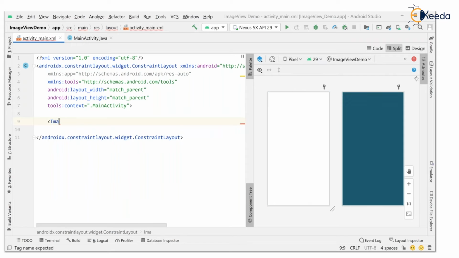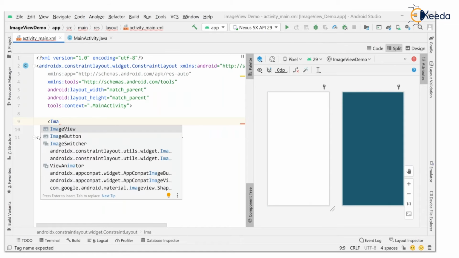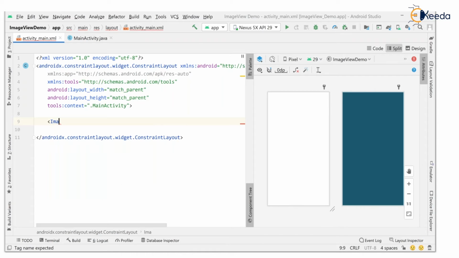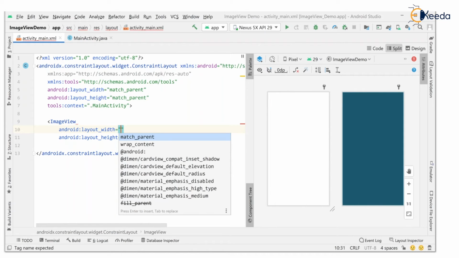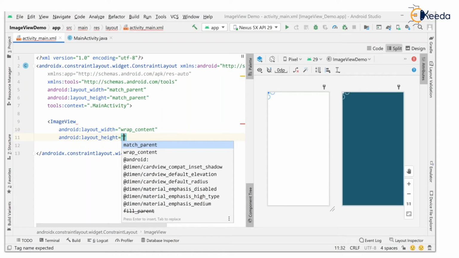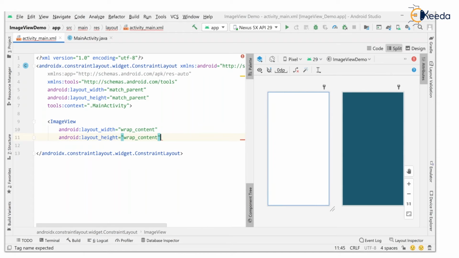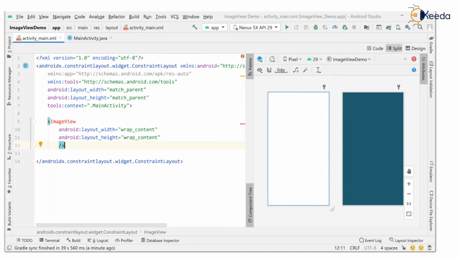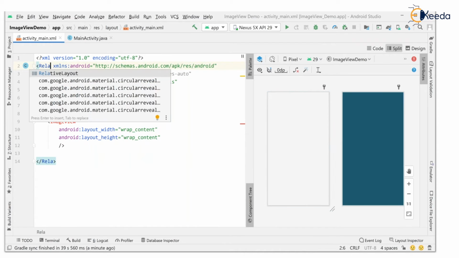Add an ImageView. As we already know, when you want to add any element to the layout, open an angle bracket and type one or two letters of that particular element. Here I would like to add an ImageView. Width I'm going to take as wrap_content, height as wrap_content as well, and then I simply close this ImageView. And for my flexibility, I'm shifting from ConstraintLayout, which is the default in recent versions, to RelativeLayout.